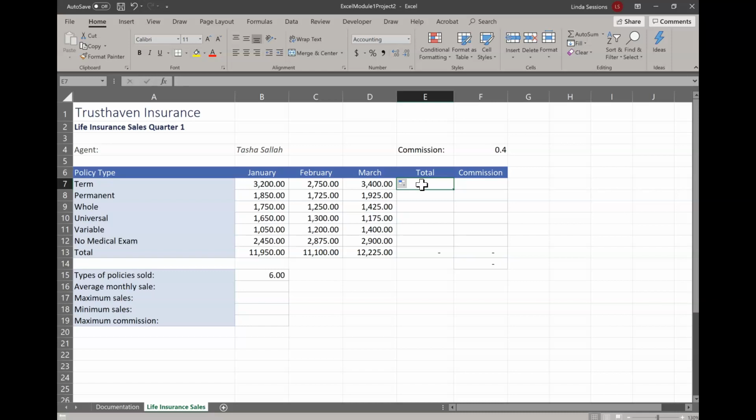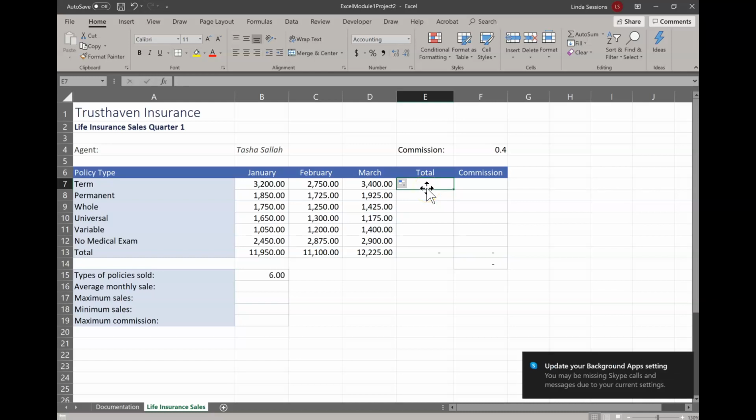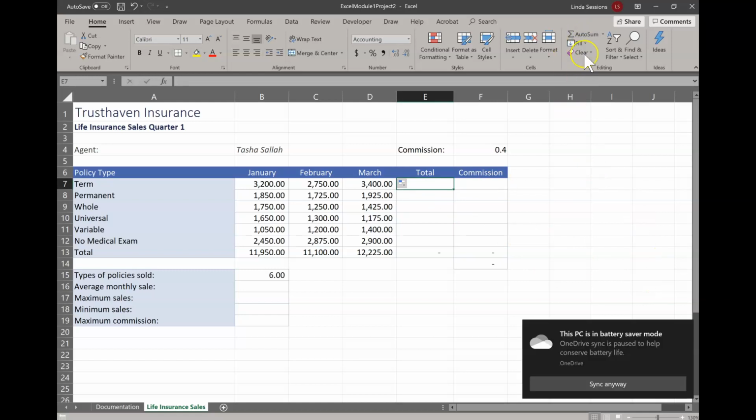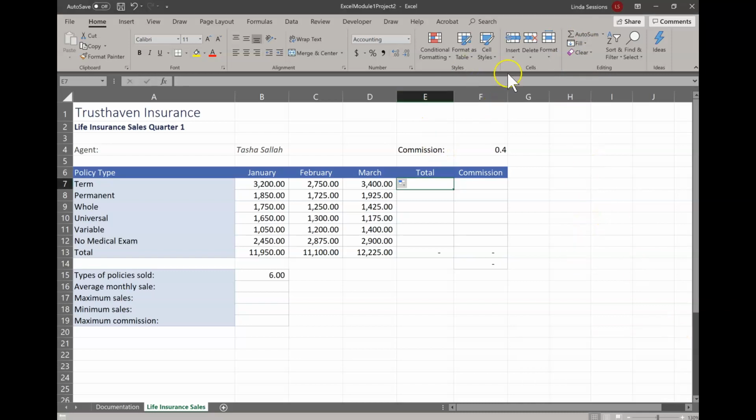In E7, we want to enter a formula that uses the sum function to total the range of B7 through D7. So we've got B7 through D7, and we want to add it up here, and we want to use the sum function. There are a couple of ways we can get to the sum function. What we're going to do right now is come up here to the autofill box, and we're going to choose the sum function, that's the one we want.